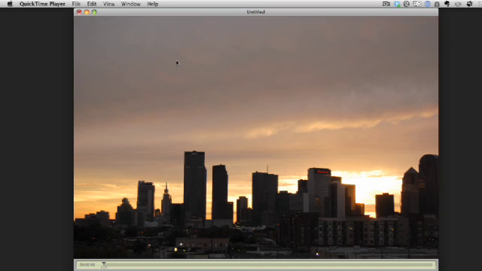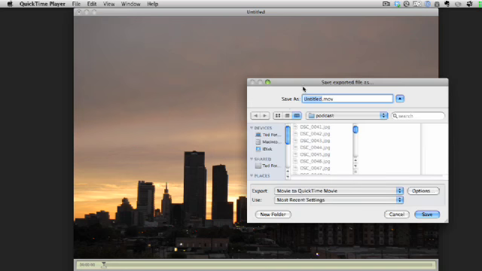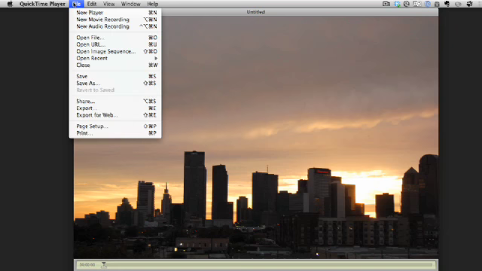Now, if you're doing this for professional video, you probably know all this stuff already, but you would use the export option out of the File menu, and you would select a name and choose a compressor codec, things like that. If you're not doing pro video, if you're not going out to Final Cut Pro or Premiere or something like that, you just want to make a quick video to share with your friends, what I would do is go down to File and select Export for Web.